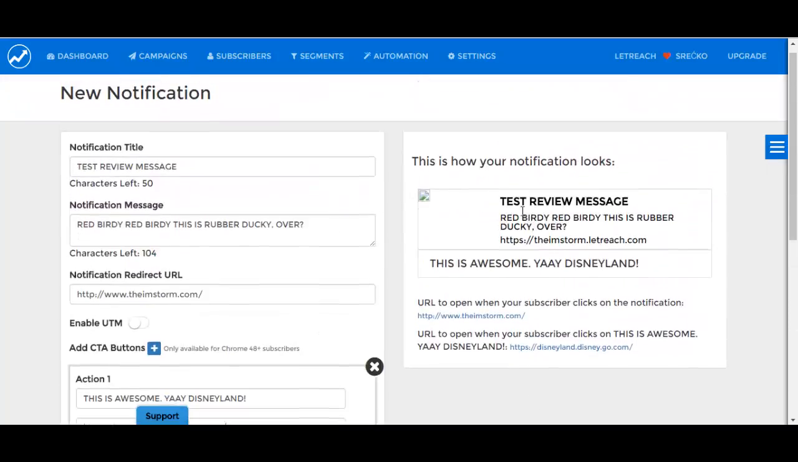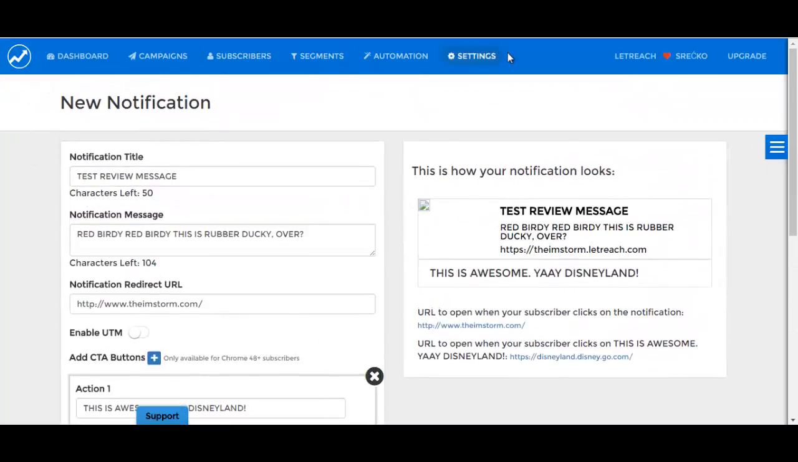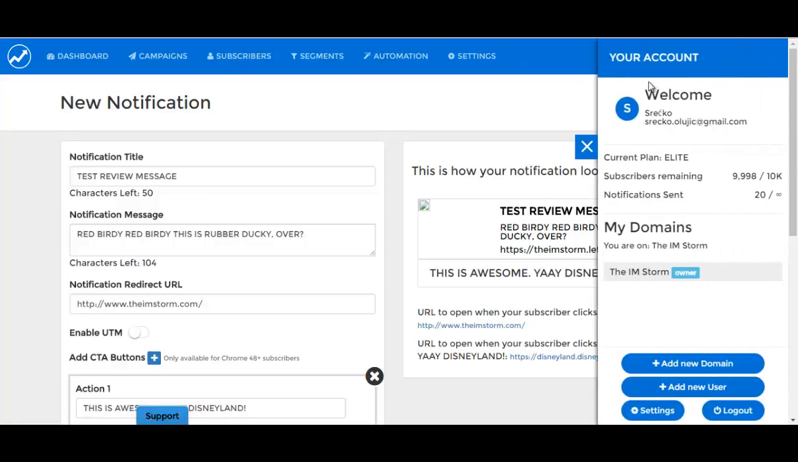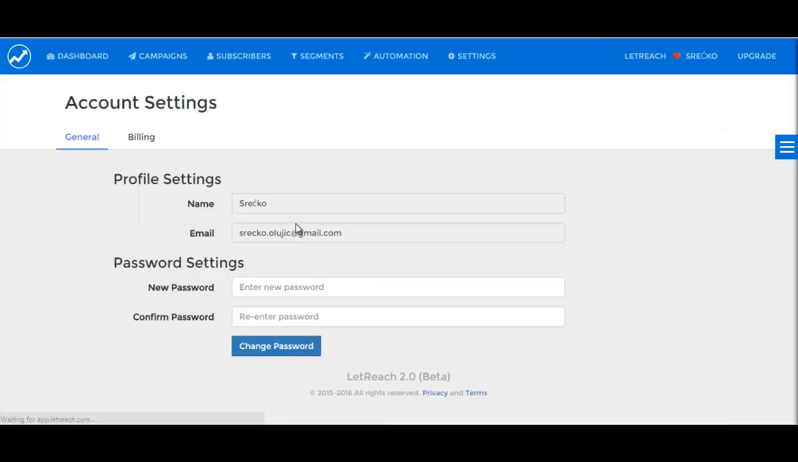Okay, that's it for the main part. Over here on the right you have a cool little tab that you can access. You have your plan here, subscribers remaining and notifications sent, and you can add a new domain, add a new user, and change the settings right here. So that's pretty much it for this review.